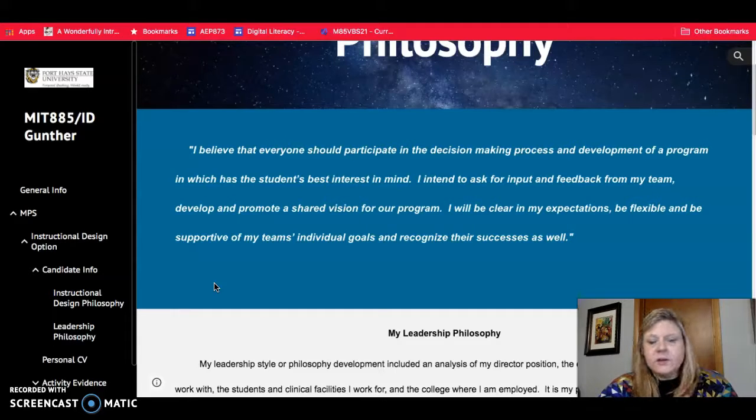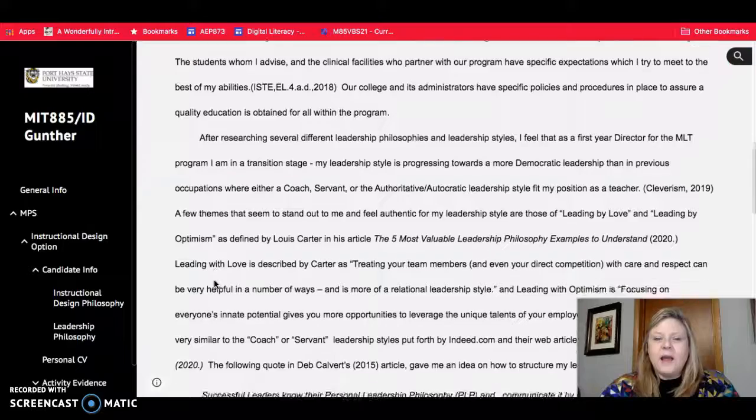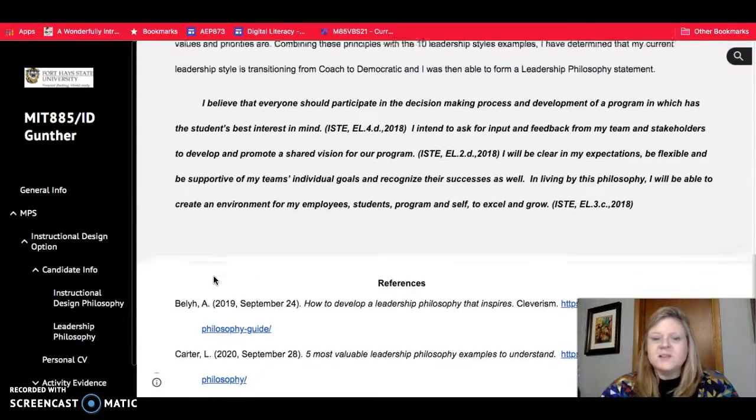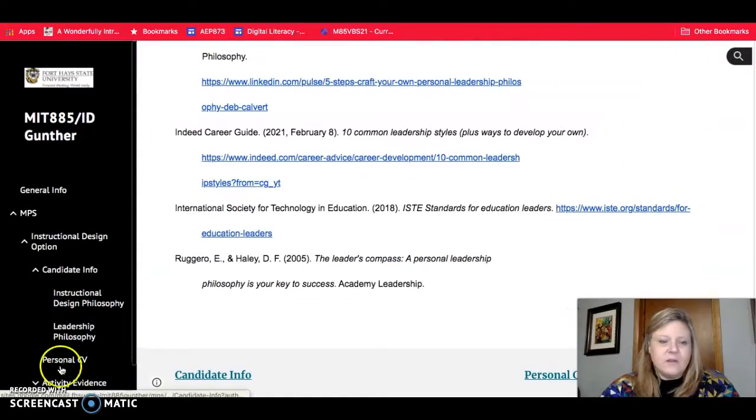So I developed this leadership philosophy as part of the program. And then just recently, my employer had us all take the Gallup Strengths poll, and it turns out that my number one strength is built around relationships. And so then going back and looking at my leadership philosophy, I thought it was very interesting that it seems to be built around relationships. So I have the entire philosophy here, and then the references, and then moving on.